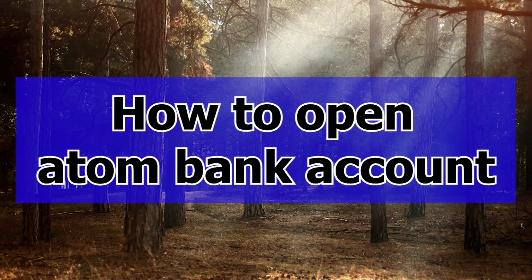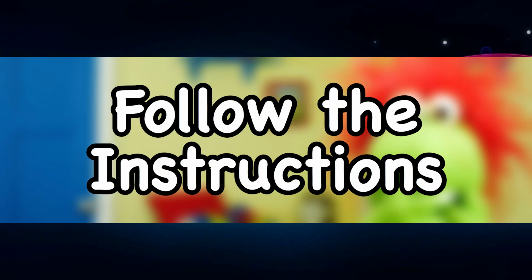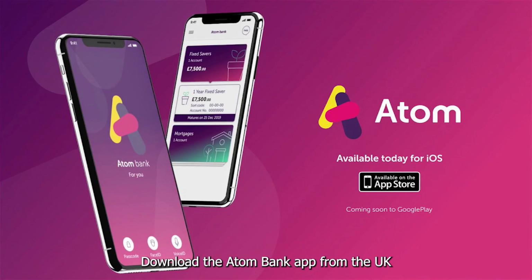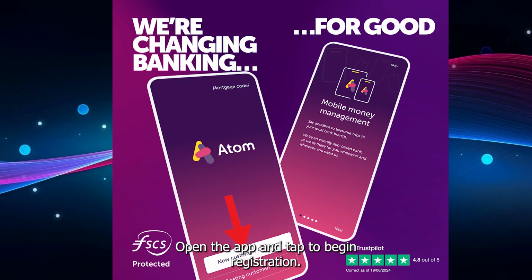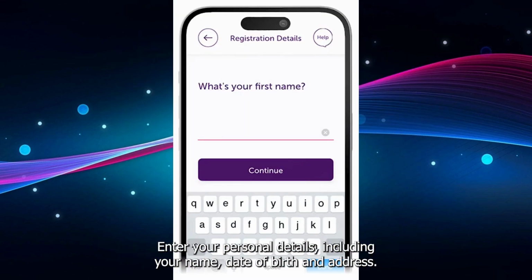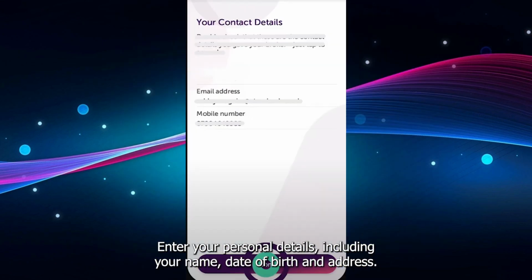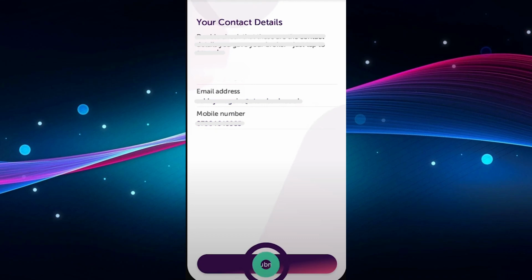How to open Atom bank account. Follow the instructions. Download the Atom Bank app from the UK App Store or Google Play Store. Open the app and tap to begin registration. Enter your personal details including your name, date of birth and address.